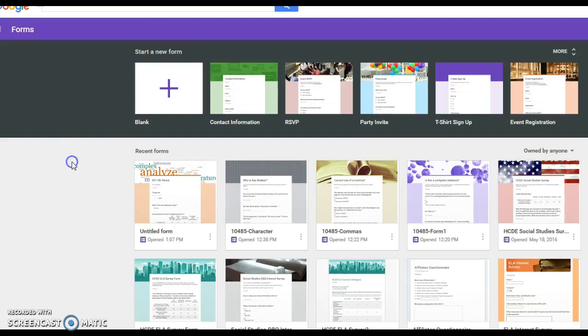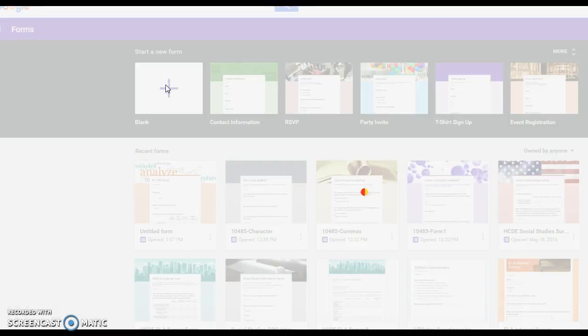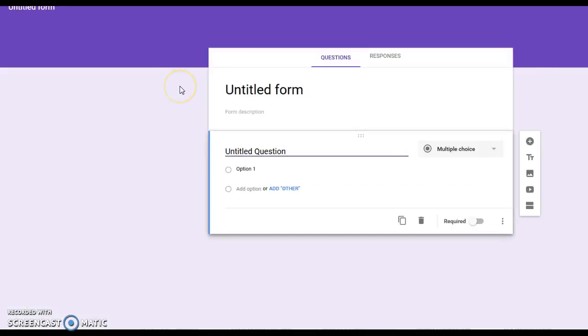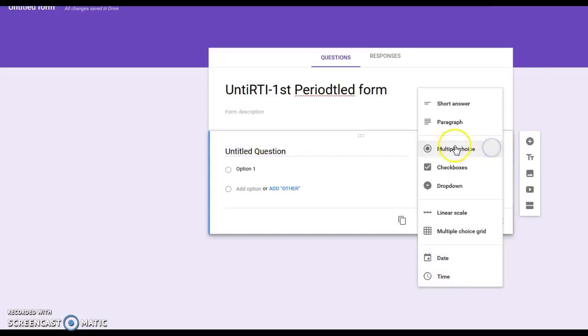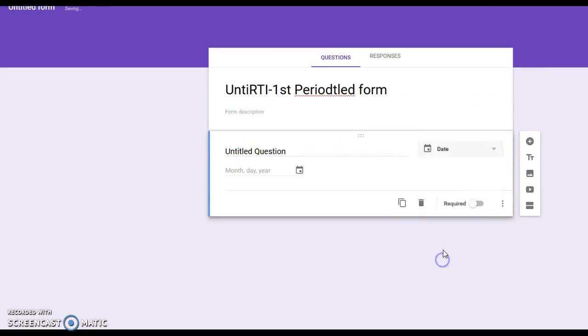Starting a new form is self-explanatory. Click the plus to start a new form. Give your form a title. I will title mine RTI First Period. Then choose the type of information you will include. I would like to add the date, so I will choose date and make the question required.